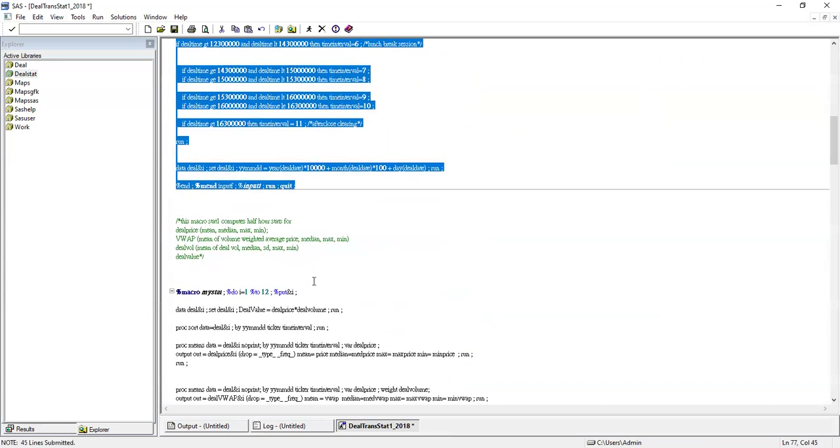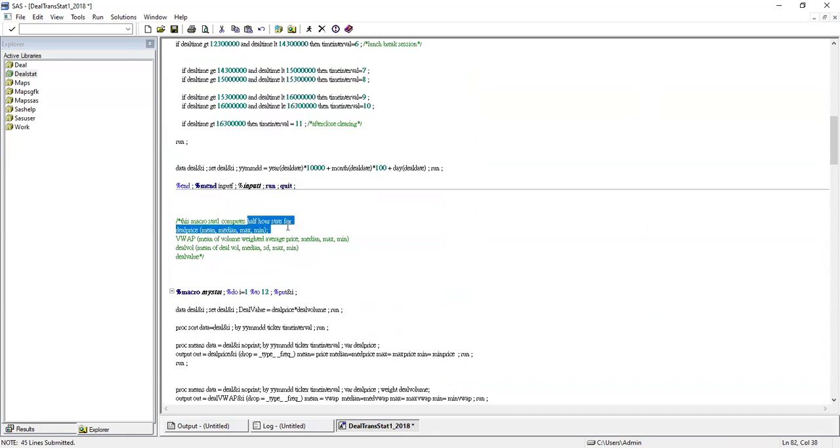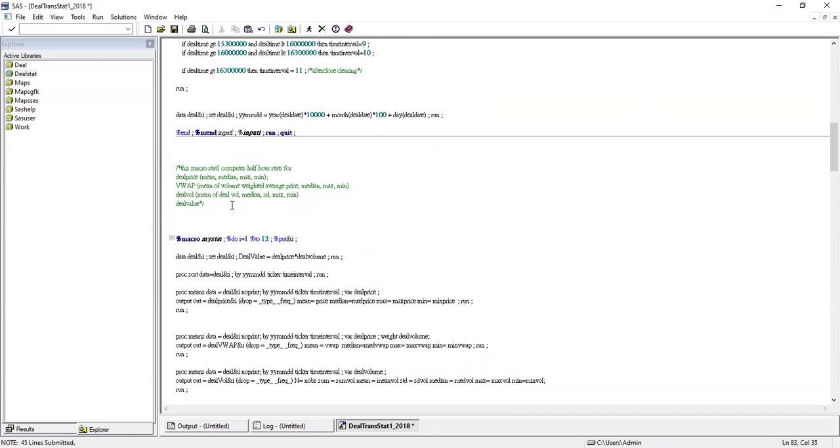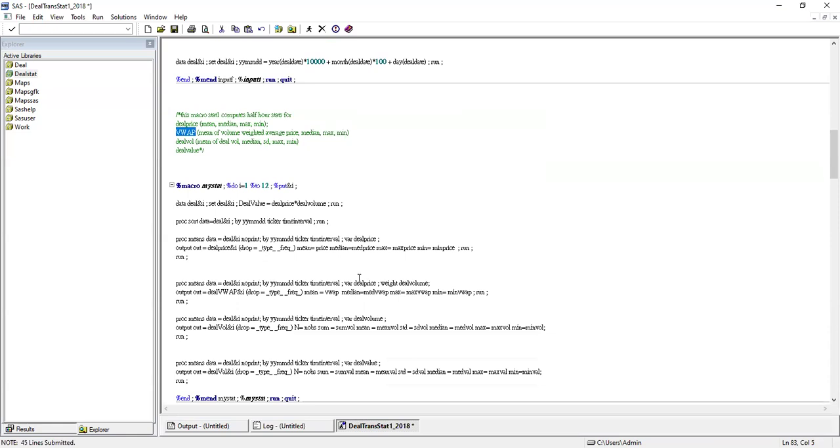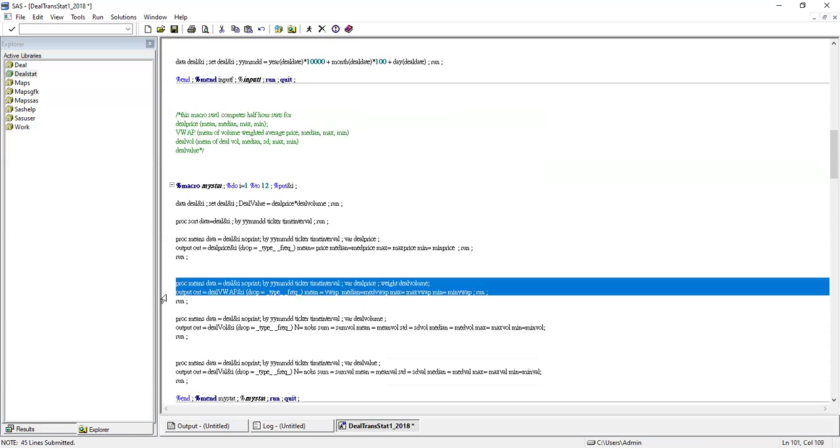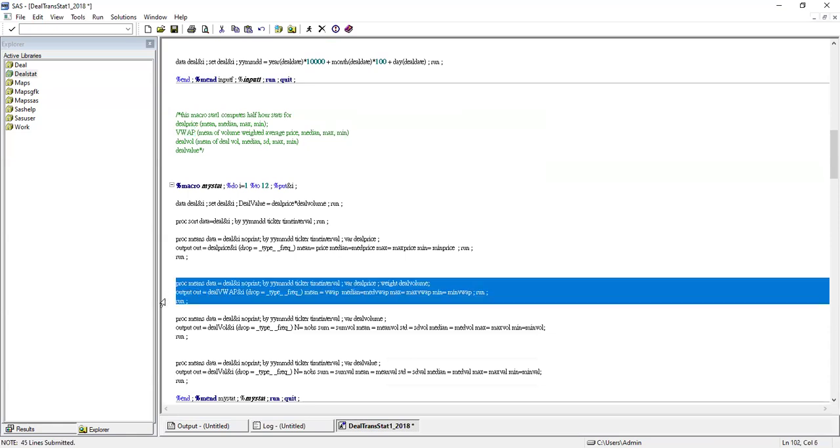Okay, once this finishes running, we can create some half-hour statistics for the following variables. For example, for the deal price, we can create the average, median, maximum, and minimum. We can also create the value-weighted average price. In this code, it will be these lines from line 102.